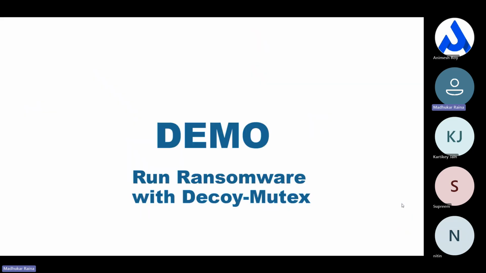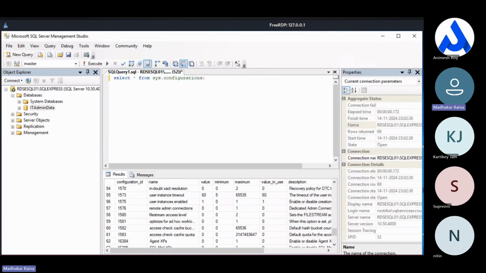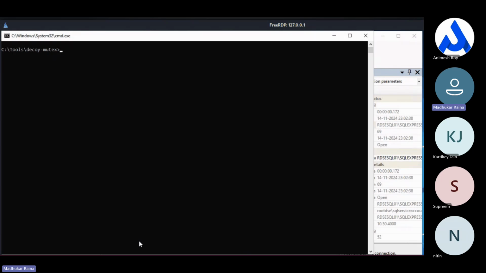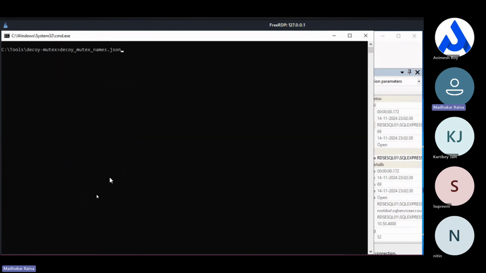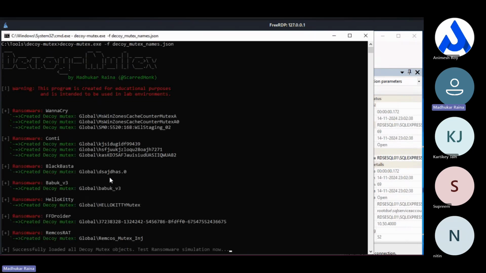So let's see a demo. Now we'll run the ransomware after we run the decoy mutex. So this is the same screen. First we run the decoy mutex. If you go to help, you can see we need to provide the JSON with the ransomware name and the mutex names. Just like that, I added some of the mutex names. I provided the path of the JSON file. Inside that there are a few mutex objects which are added as global objects, and WannaCry is also there.